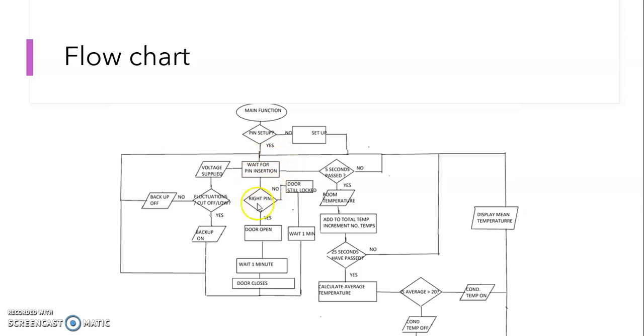Even when someone inserts the pin, I don't know if I made it clear, but this is simultaneous. So if the pin is right, then the door is open and remains open for 1 minute, and then the door closes, and the system goes back to this point where it waits and keeps on checking.